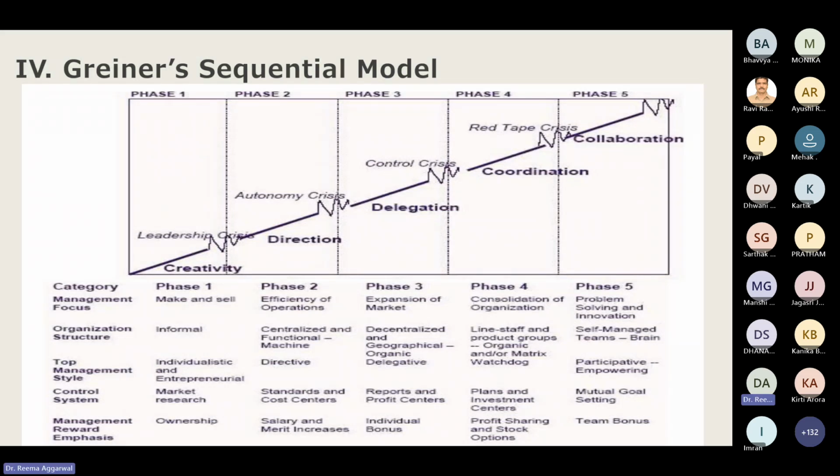So in this sequential model, the different phases of the business cycle are explained, and how across different phases there are different types of crisis: leadership crisis, autonomy crisis, control crisis, and red tape crisis. And how in different phases, different things are required: creativity, direction, delegation, coordination, and collaboration. After the fifth phase in this model, there is no crisis that has been described.